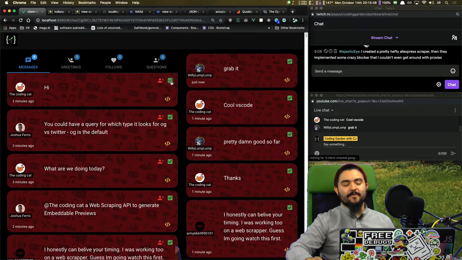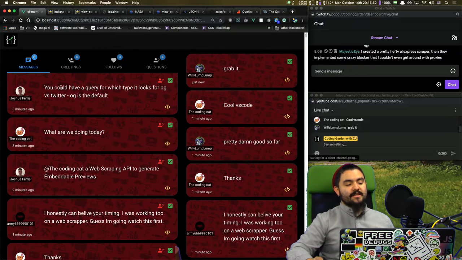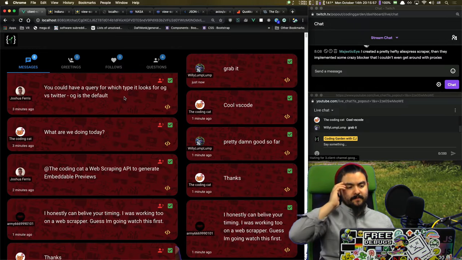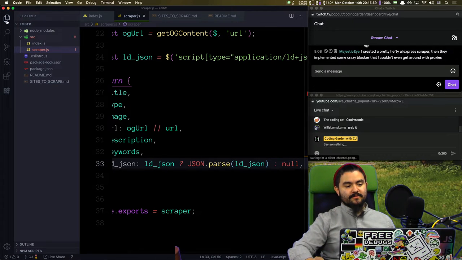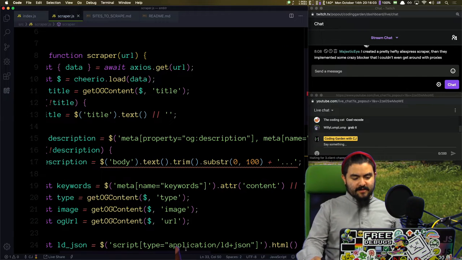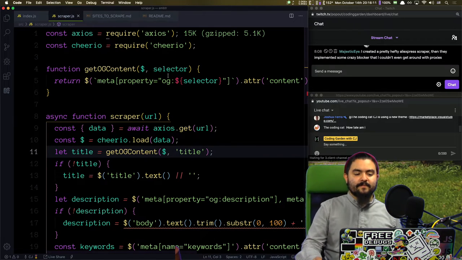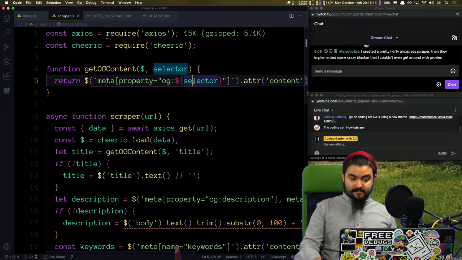Let's see. Hello, the coding cat. Josh is saying, you should have a query for which type it looks for, OG versus Twitter. OG is the default. Yeah, I guess I could. So basically our get OG function could say something like, try to select this. If it doesn't exist, do title colon.